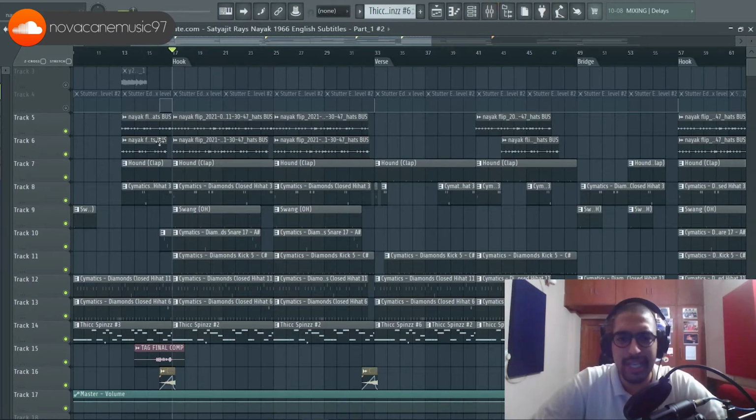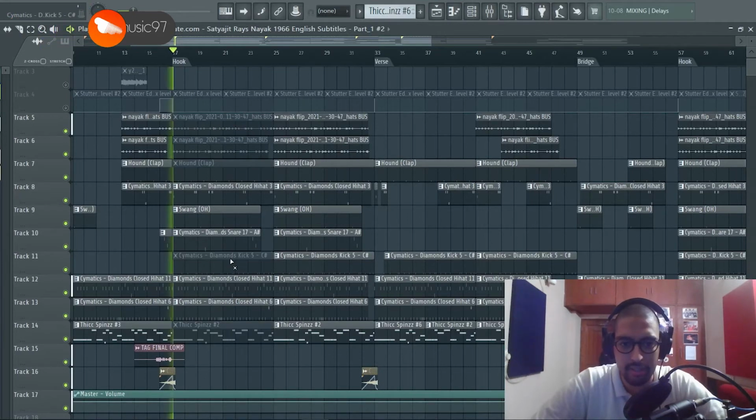Bas maine ek cheez isme kari hai, that maine hi-hats ko saari apni burst kar diya hai. The hi-hats which were previously sounding like this.